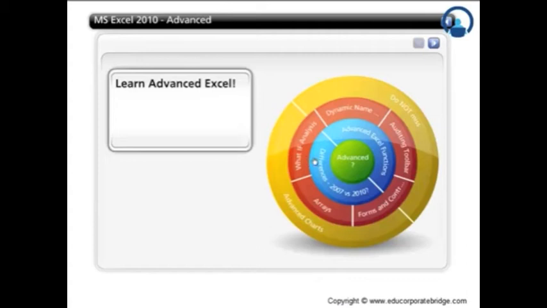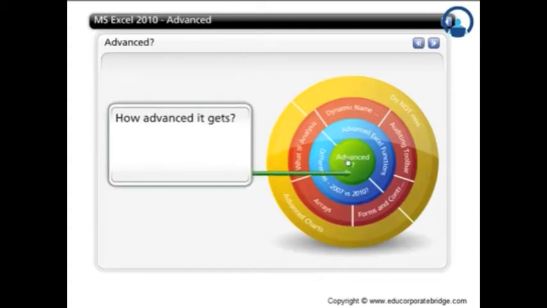Hello friends, welcome to Corporate Grid's program on MS Excel 2010 advanced version. The first question that we may like to ask ourselves is how advanced does it get?